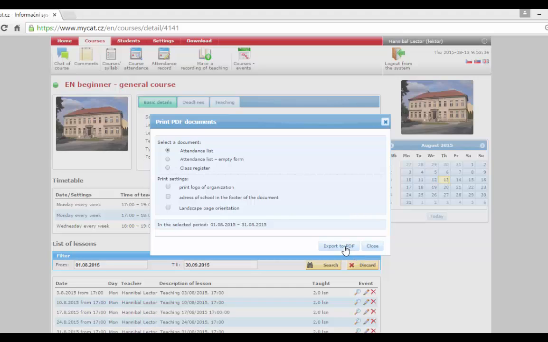You have two options for how to print the attendance list. The first one is the filled attendance list. The second one is the empty form. We will take a look at the first one. So the attendance list is already selected. We need to decide which properties will be included in the list. Here are two properties we can add into the list: the logo of the language school and the address in the footer of the document. Let's select them both and click on Export to PDF.